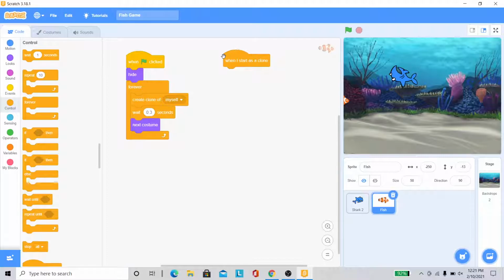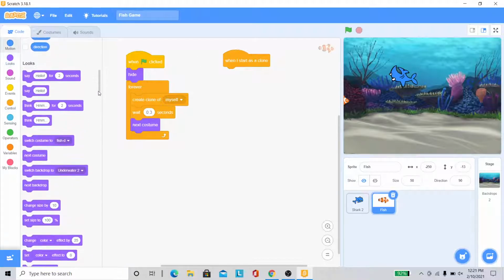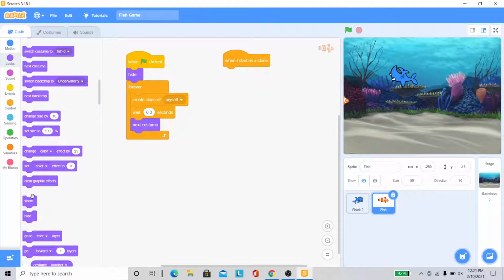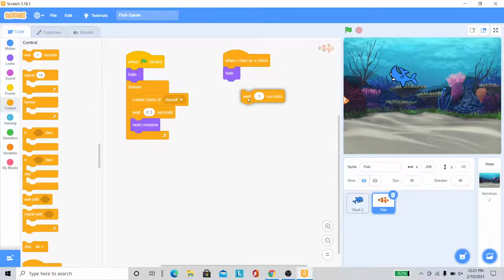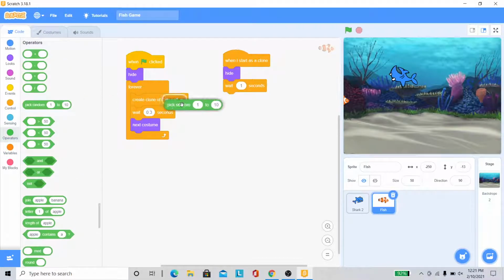Now, we need to hide it first. It will be already hidden, but I want to know if it's hidden or showed. So let's go to control, take a wait seconds block. So we have to wait some seconds. It's going to pick a random 0.1 second or 0.2 seconds before it's going to show up.